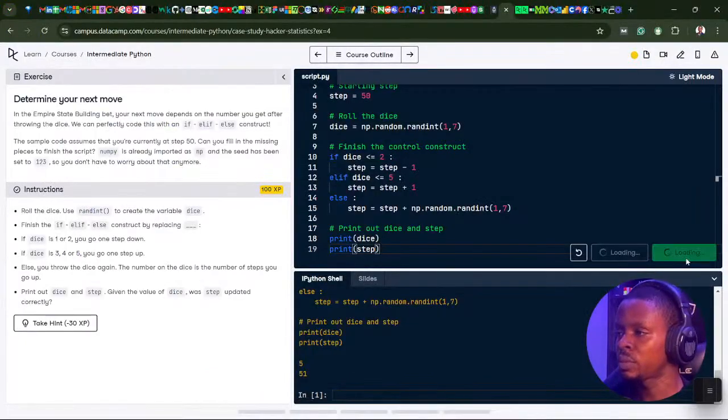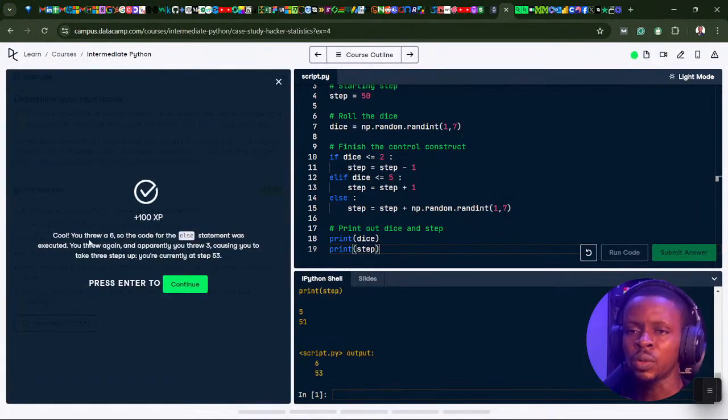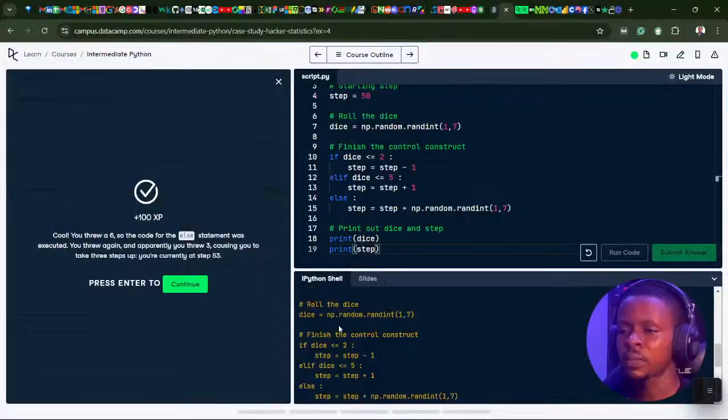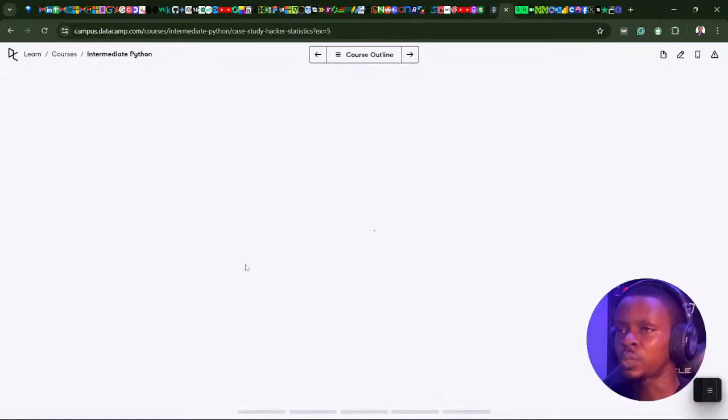Now let's submit the code. You threw a 6, so the code for the else statement was executed. Okay, this was 6. Yes, the else statement code was executed. You threw again, and apparently you threw 3, causing you to take 3 steps. You are currently at step 53. Interesting. So we are getting there. It started to make sense.